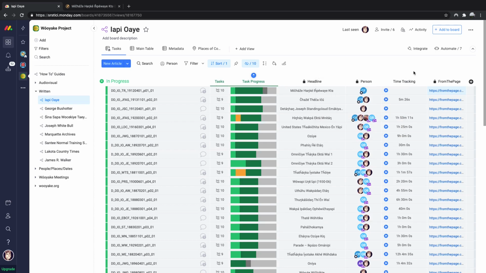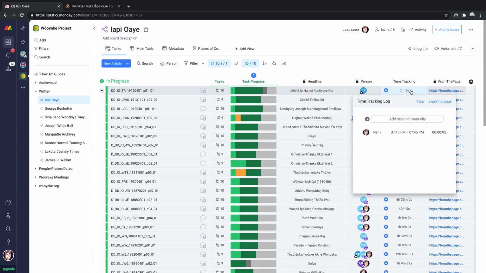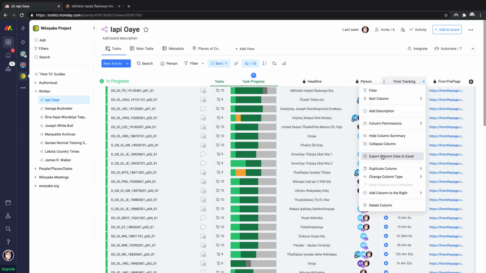And next to that, I've put a time tracking column. This is super useful. Users can hit the start button at the beginning of a work session to log their time, or if they forget to do that, they can come in later and add a session manually. And this has saved us so much time in terms of the freelancers who used to have to bill their time using invoices, which we're then collecting every month. Now we can just export this column as an Excel sheet, which saves us a lot of time.